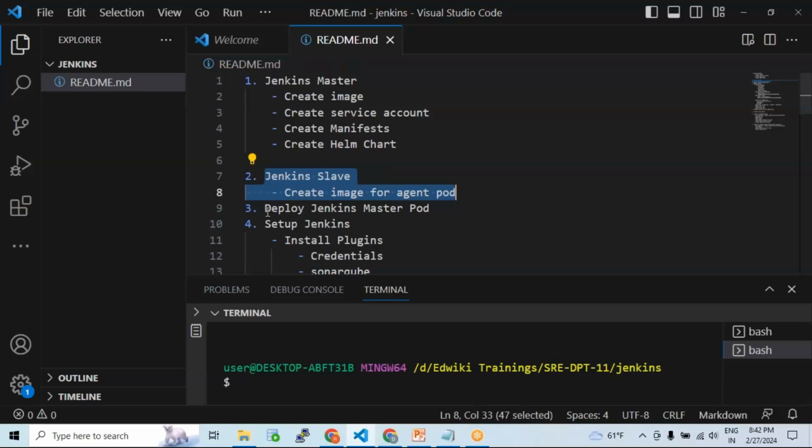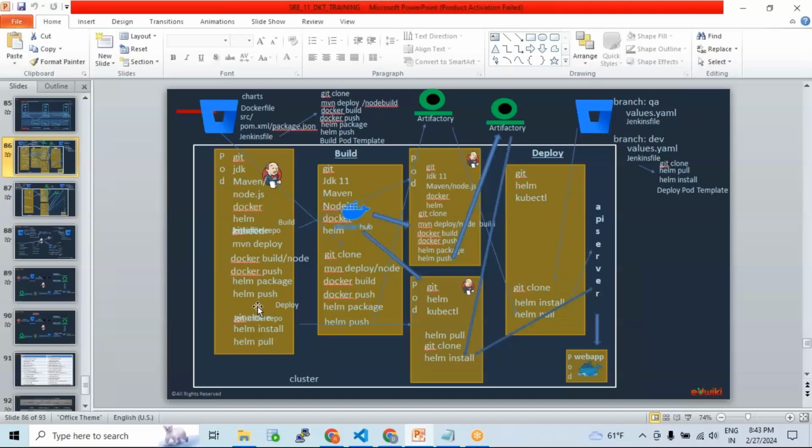Now, once the images are ready, I have one image for the Jenkins master and one image for my Jenkins slave. Then you start deploying this Jenkins master into the Kubernetes cluster, right? So now Jenkins will be up and running. Once the Jenkins application is running, then we need to inform or configure Jenkins how it has to perform the total CI/CD process.